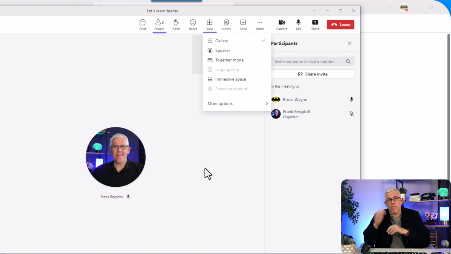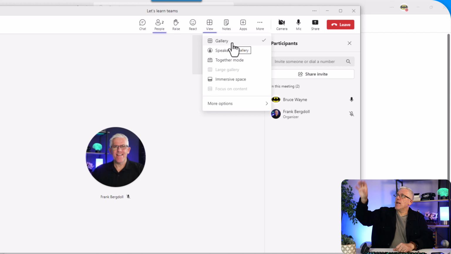I'm using my corporate account here, so I have a couple licenses. So I actually have some options here that you might not see in an academic environment. First of all, the gallery is the default view. You can just see the two participants. Any other participants will appear on the top or the side of the screen, depending on where you'd like them.